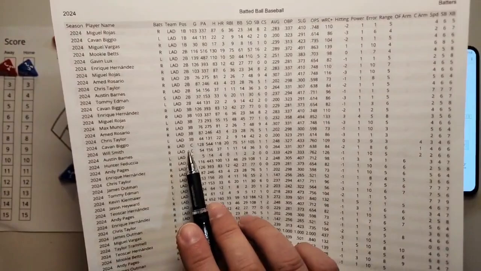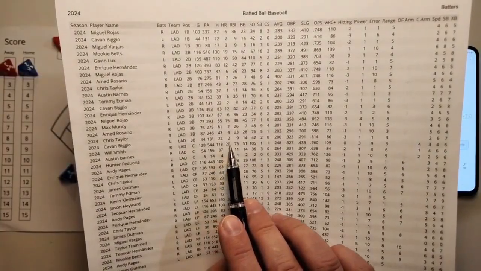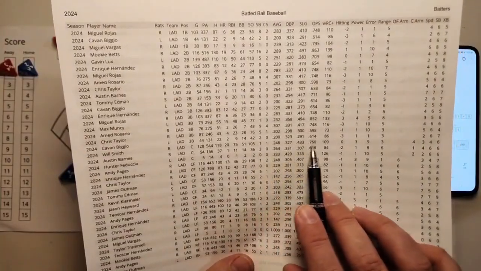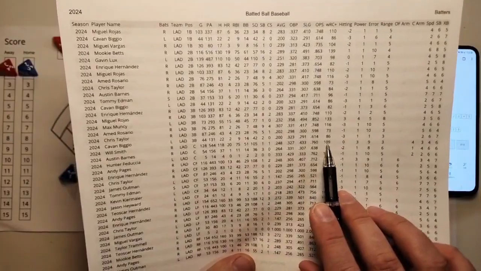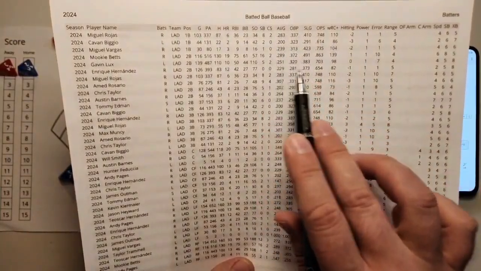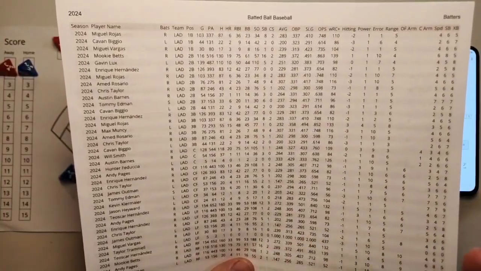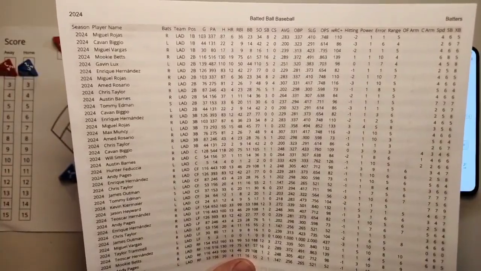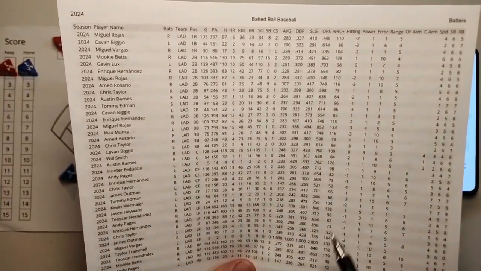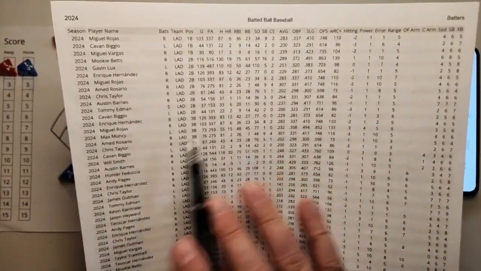But let's look at Will Smith here in the middle. 128 games played, 544 plate appearances, 118 hits, 20 homers, 75 RBIs, and batted .248. He had a .760 OPS, 109 weighted runs created plus. So you get a few sort of advanced stats here. I hid a bunch of them just so that I could give you the stats on the stat sheet that you would be using. But I did hide things like ISO, and we're using those stats to figure out the hitting, but I just hid them from the final stat sheet.